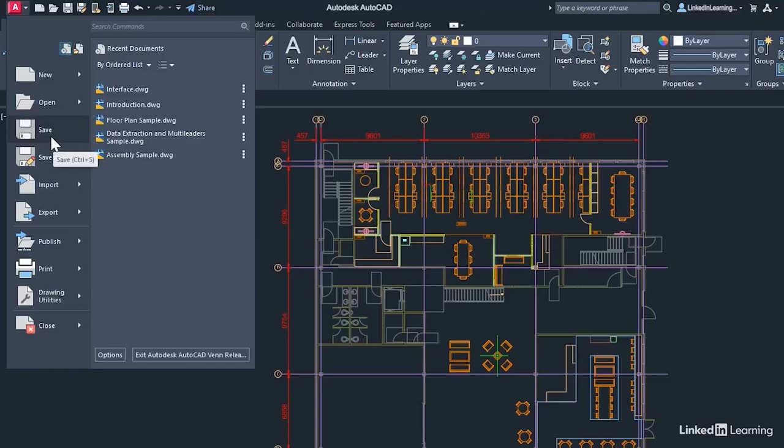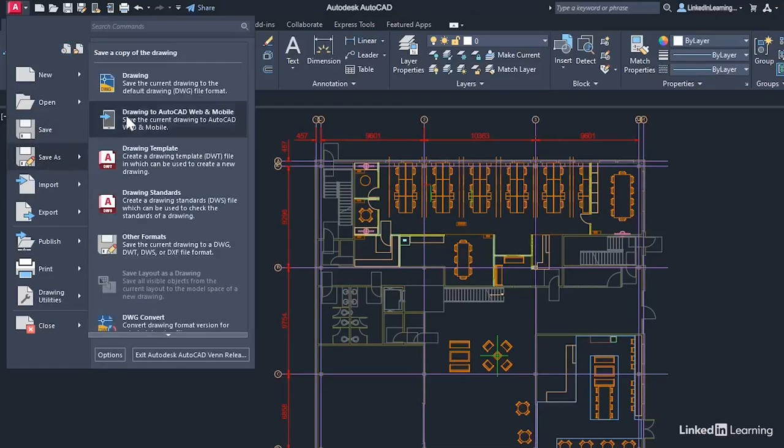Saving, well, that's self-explanatory. I can save a file. I can save as well. I can save as a drawing, save to web and mobile, save as a template, a drawing standards file, or many other file formats.